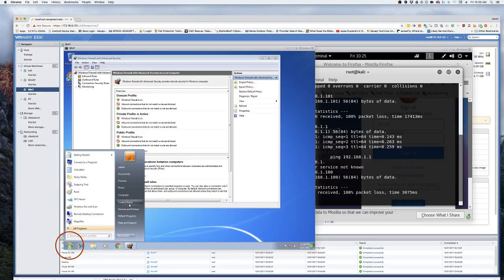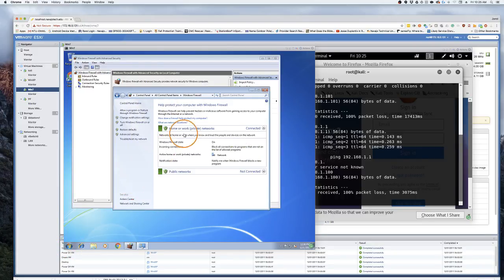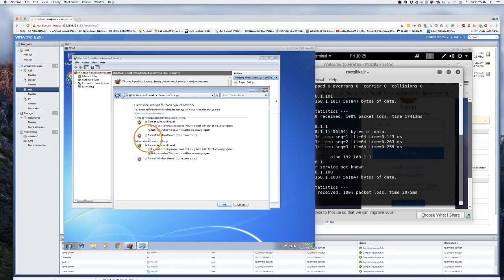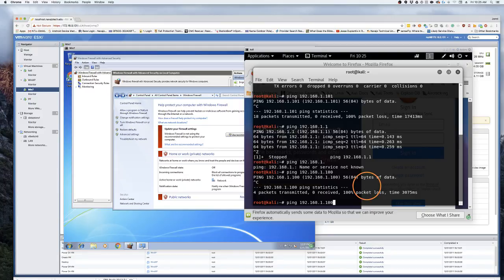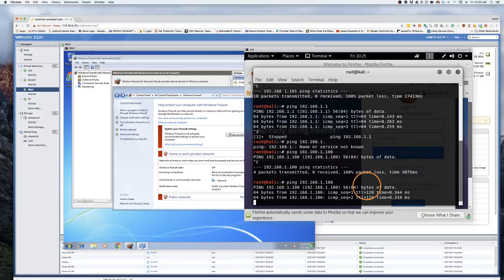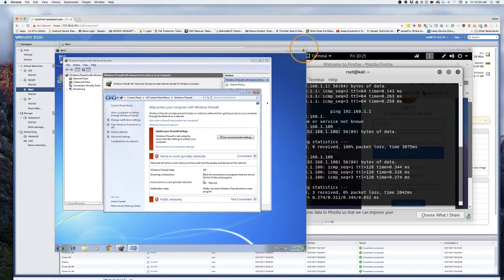All right, let's go here: start, control panel, firewall. Firewall is on, so let's turn it off. Turn firewall off, and off, and okay. Let's go try to ping that guy. See, he's good to go. That means the firewall's on the other group here.